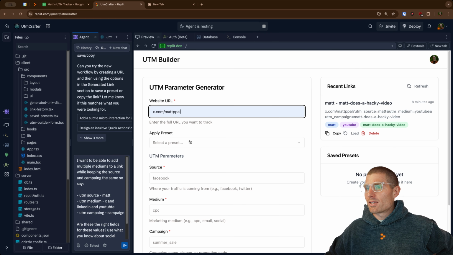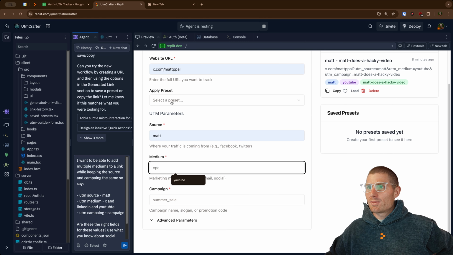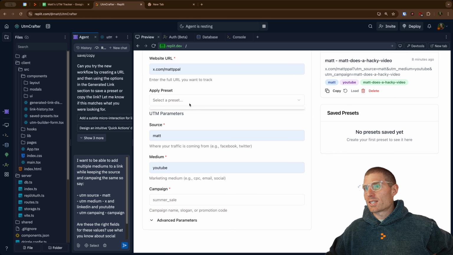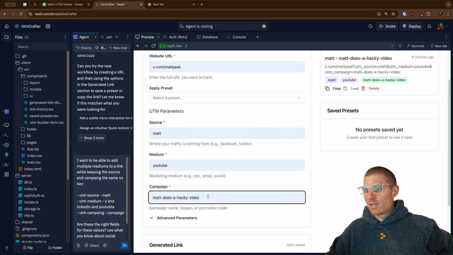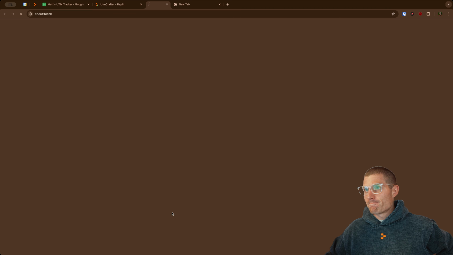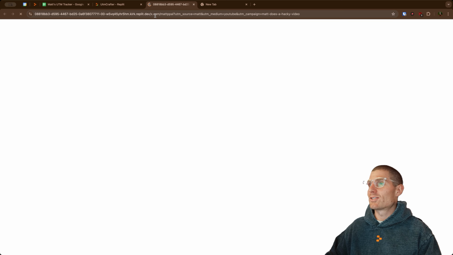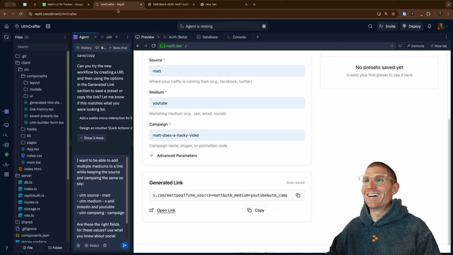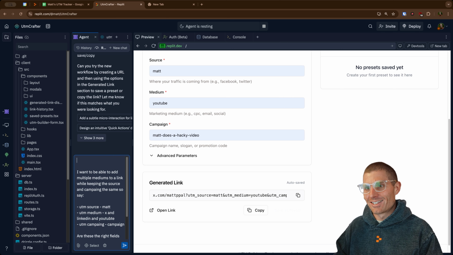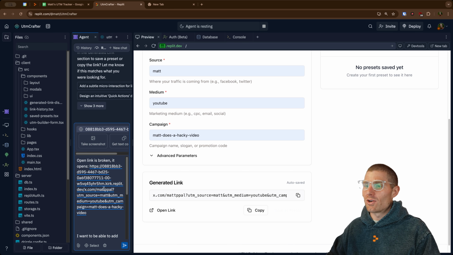Okay, so now we don't see anything. If we go through this, no presets, Matt, YouTube, the empty state. Side note, if I had real users on this app, this empty state is not good. Matt does a hacky video, boom, generated link, open link, copy. Open link does not open the link. So this is why we have to check. Okay, so we'll copy this. We'll say open link is broken. It opens, boom. Agent should know how to fix that.